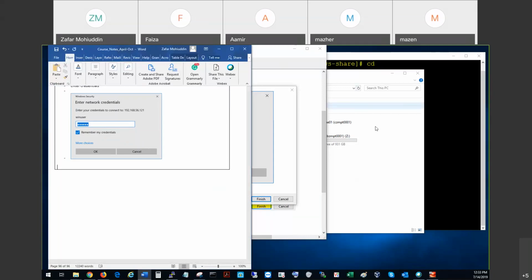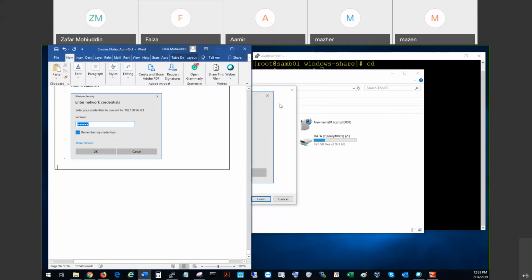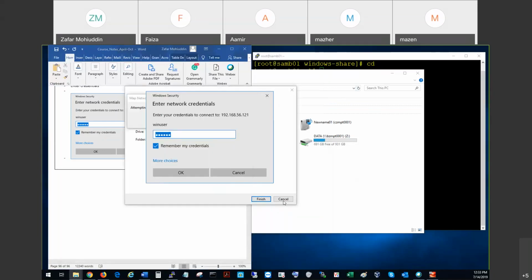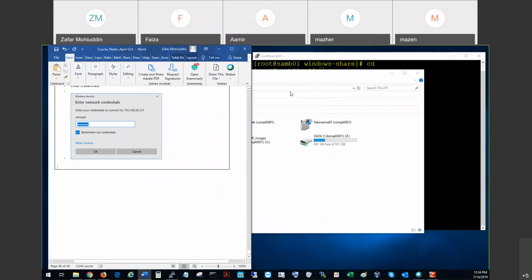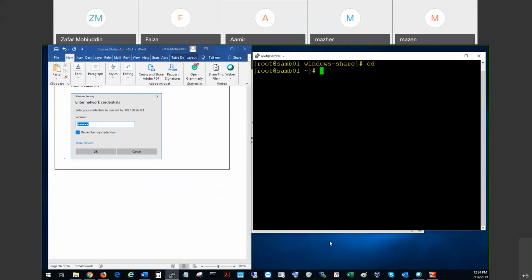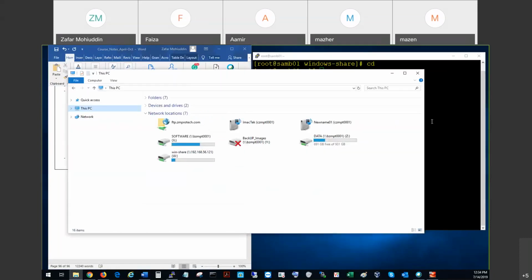Any questions? Yeah, Zafar, I do have a question. Why do we need a Samba server? I mean, we can instead use an FTP server, and FTP is doing the same thing. No, Samba is exclusive for communicating between Windows and Linux.